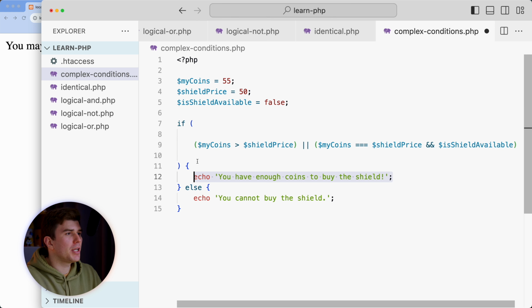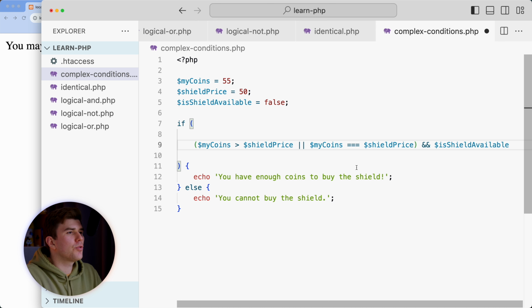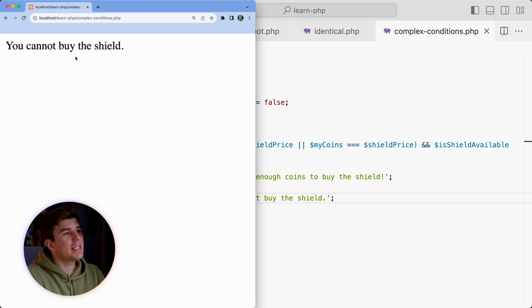We can fix that by using parentheses to change how operators are grouped together. So, if I change it to have parentheses like this, it should work as expected. Here I'm saying that I require my coins to be greater than or identical to shield price, and the shield must be available. Now if I run the script, we've got the correct message.